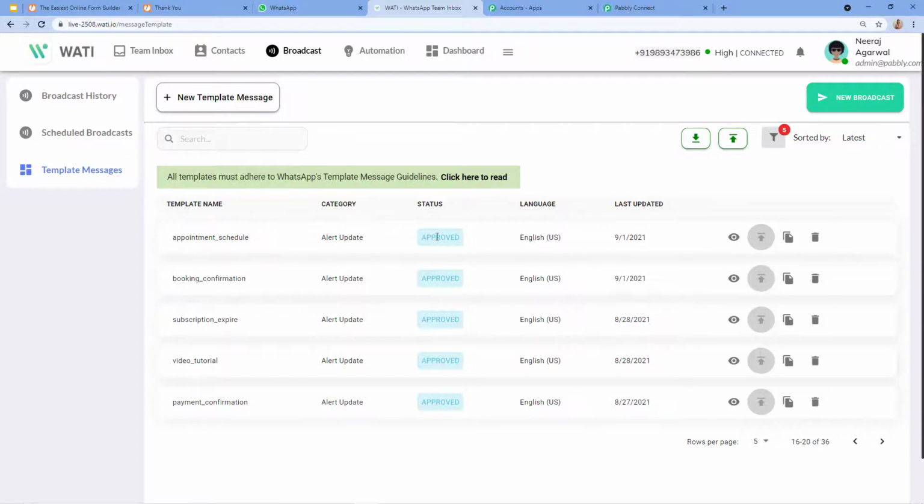Once it is saved as draft, the status here is going to be shown as draft. Now you need to get it approved. To get it approved, from this arrow option, you have to submit your template. Once it is submitted to Facebook, it basically takes 30 minutes to 2 business days to get approved. It does not at all get approved immediately. Once it is submitted for approval, the status is going to change to pending, and once it is approved, this is how the status is going to be visible: approved.